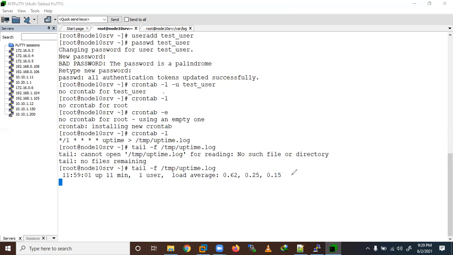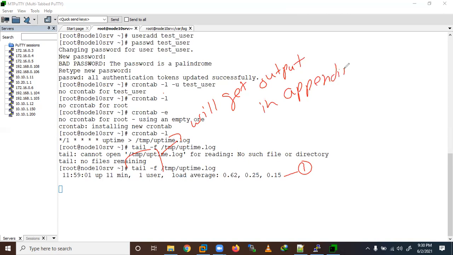Okay, so now the first output we got. The next output we will get after 1 minute again. Here I used tail -f, which is in appending mode, right? We'll get the output in appending mode.